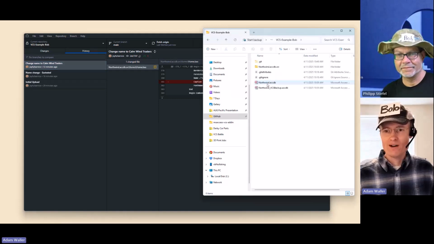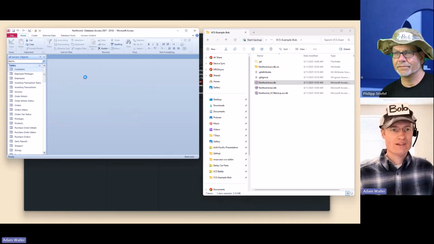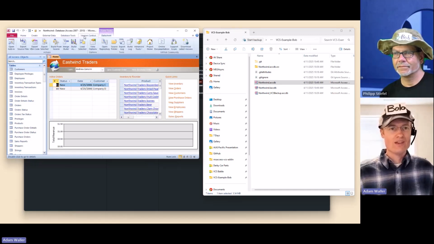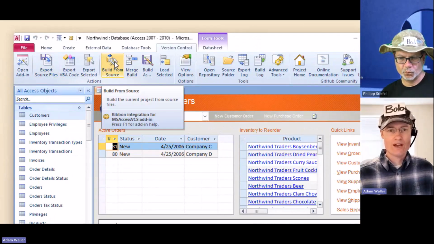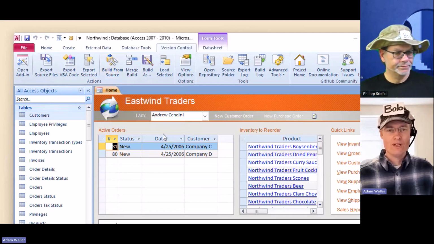So we'll jump back to my file, into Bob's folder here, open the Northwind database, and you notice it still says Eastwind Traders. That's because that change is in the source files, but it's not in my database. How do we pull that into the database? There are a couple ways that we can do that. One is we could do a build from source. That would build the entire project from source, bring in all the source files, give it a fresh build.